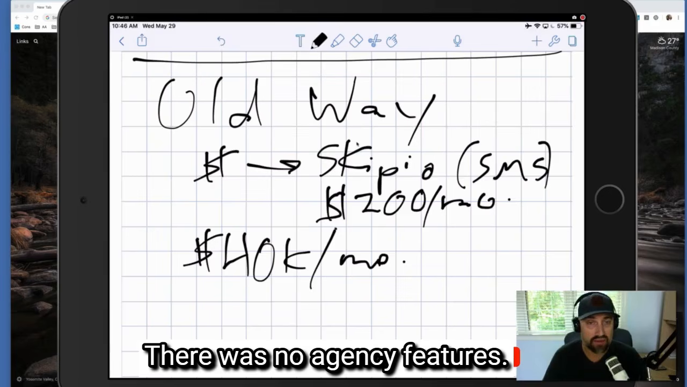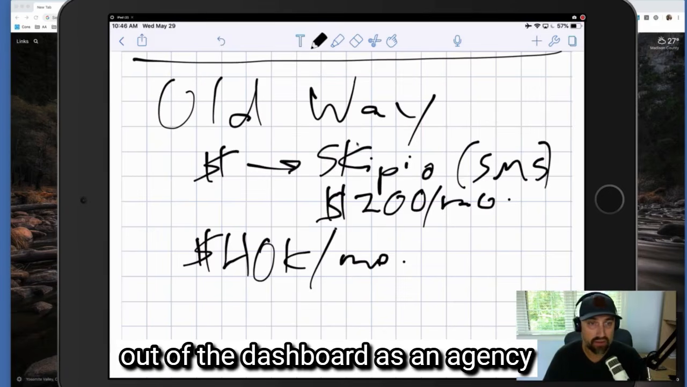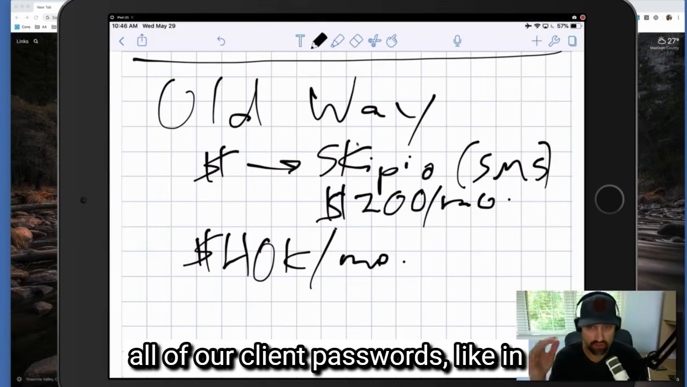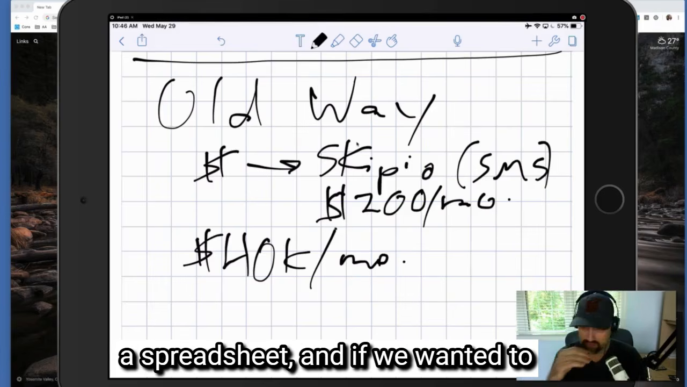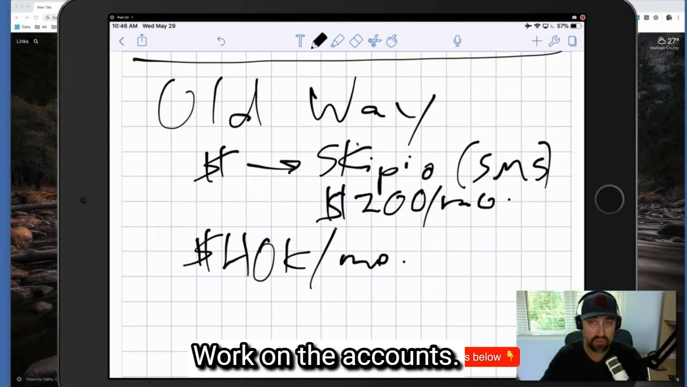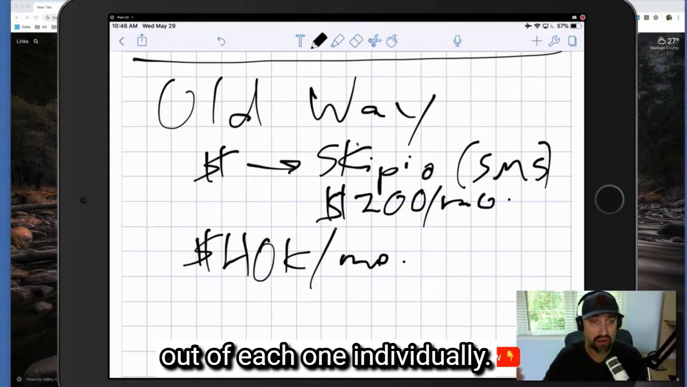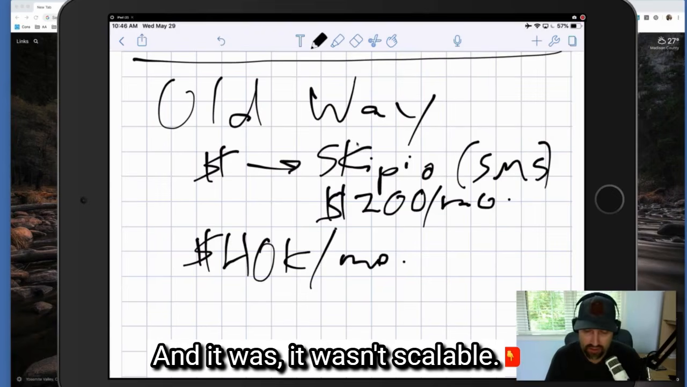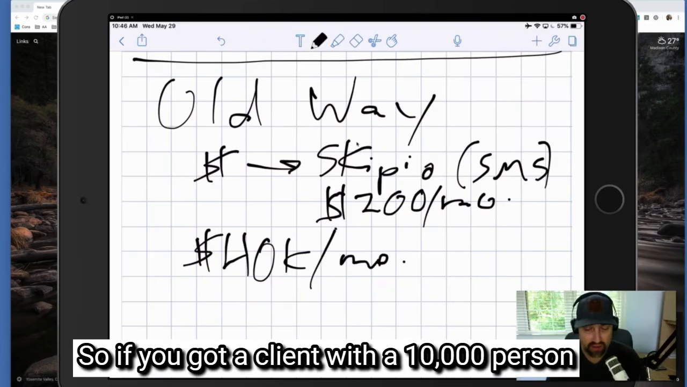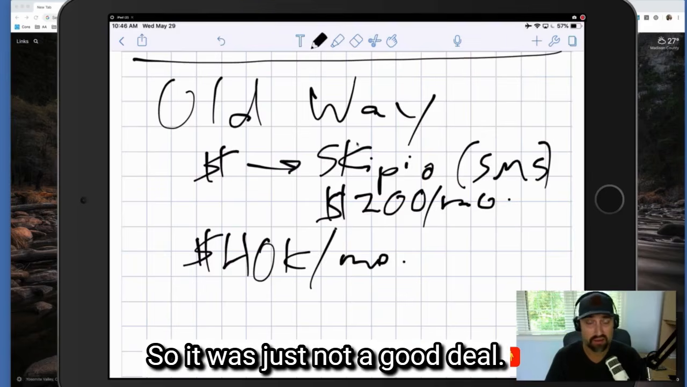There were no agency features. There was no way to log in and out of the dashboard as an agency owner. In other words, we had all of our client passwords in a spreadsheet. And if we wanted to check on the incoming messages or work on the accounts, we had to log in and log out of each one individually. It's terrible. And it wasn't scalable. They put a cap on the contact limit. So if you got a client with a 10,000 person database, you had to pay them extra. Okay. So it was just not a good deal.